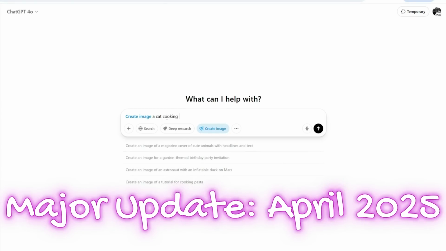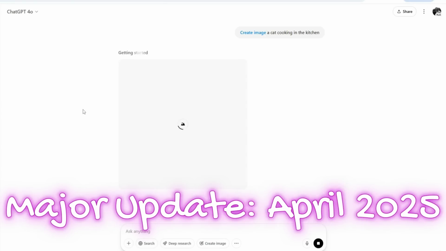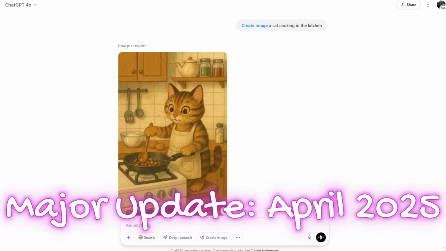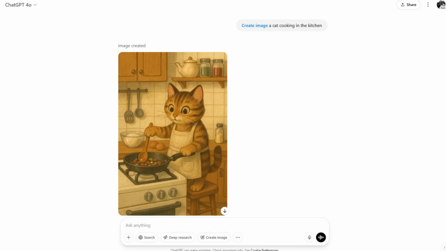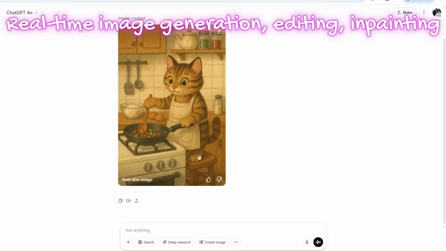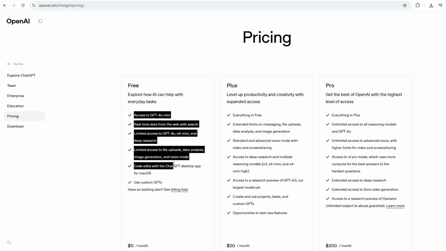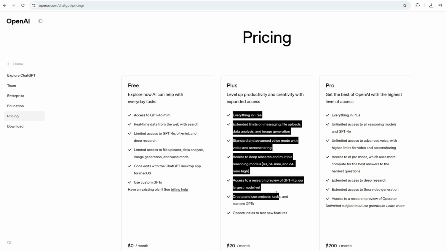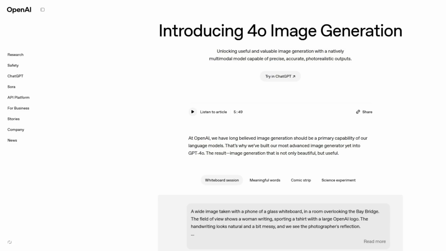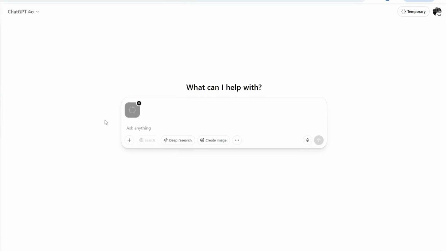OpenAI's latest update is a significant leap forward. ChatGPT now includes a major upgrade to its image generation capabilities, and it could position it as a serious competitor in the space. If you are using a free ChatGPT account, your access to the GPT-4o model is limited. However, with a ChatGPT Plus subscription, you can send up to 80 messages every 3 hours. Let's dive in and take a closer look.